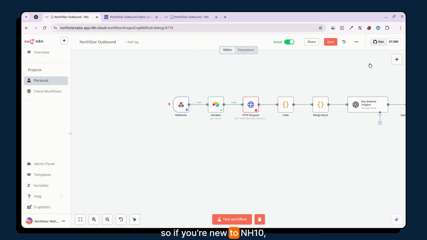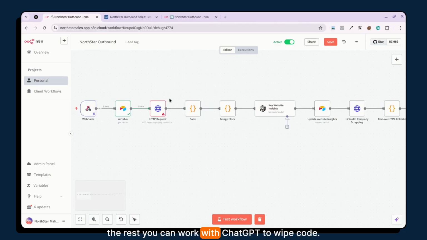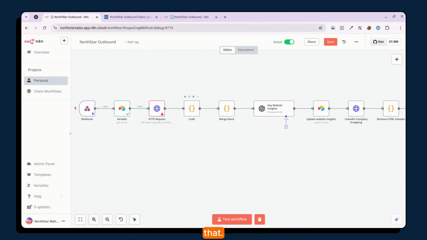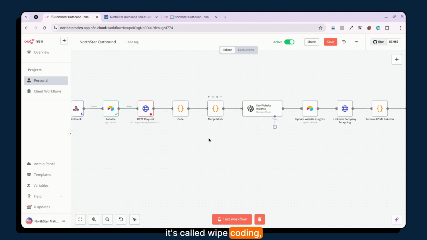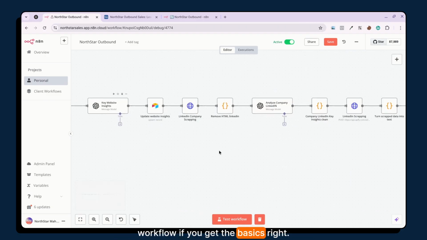So if you're new to N8N, I'd really recommend you search around on YouTube. The main things you want to learn about with N8N are using webhooks and using requests. If you get those 2 right, the rest you can work out with ChatGPT to vibe code. These code blocks over here are functional code blocks. You can work with GPT and say, give me code that does this, and it does exactly that. It's called vibe coding, which I really like. So you can vibe code with GPT and build your workflow if you get the basics right.